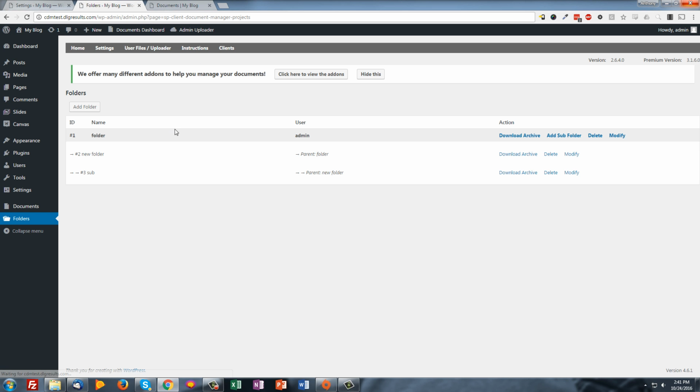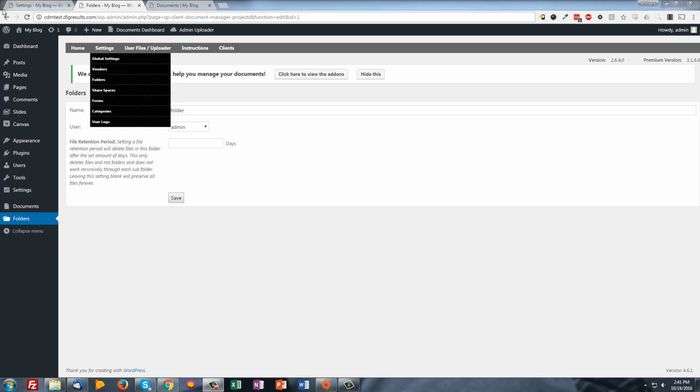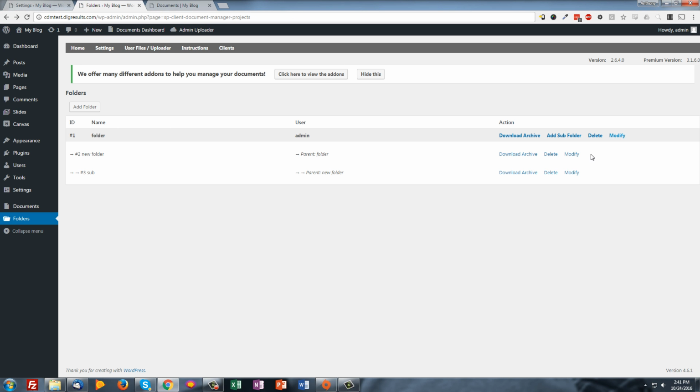The folder system is similar to the community version with the added feature of folder sorting and file retentions. So just like in the settings, we have a file retention for all files. We have a file retention just for a single folder. So if you set this to 5 days, every file uploaded to that folder is going to be removed after 5 days. You can also choose to download an archive of each folder right here.